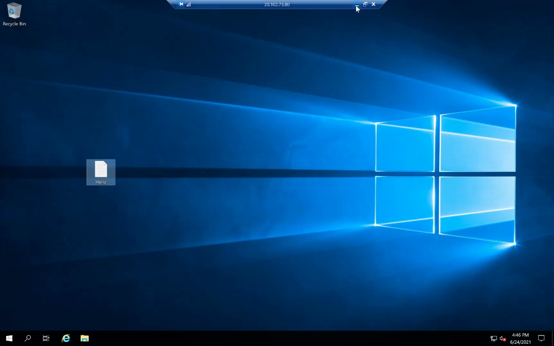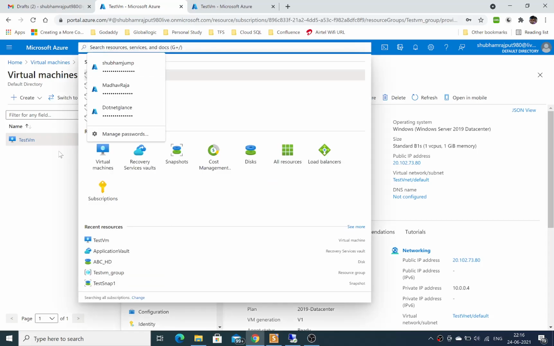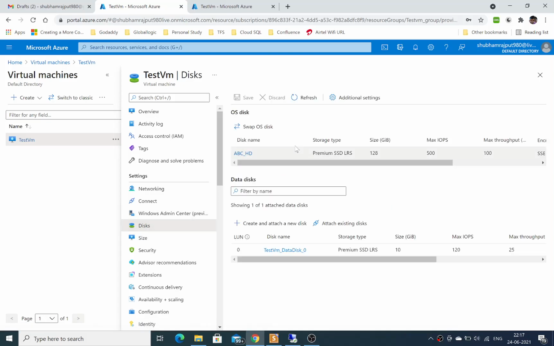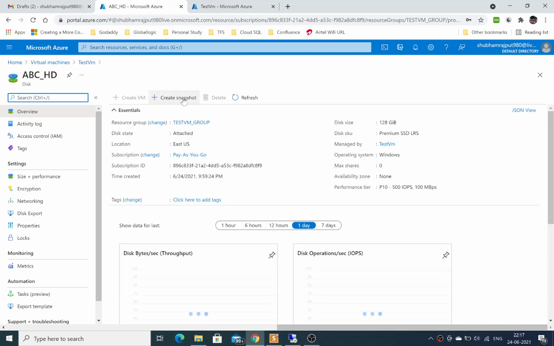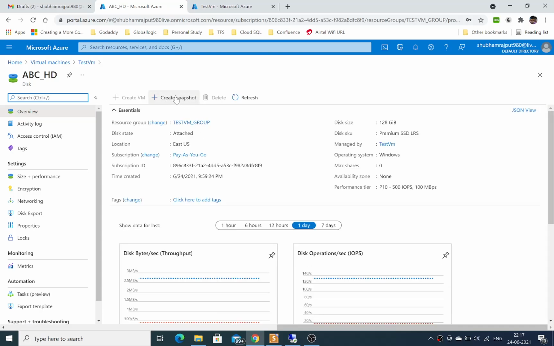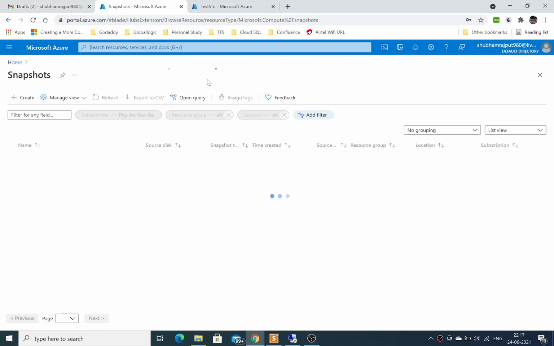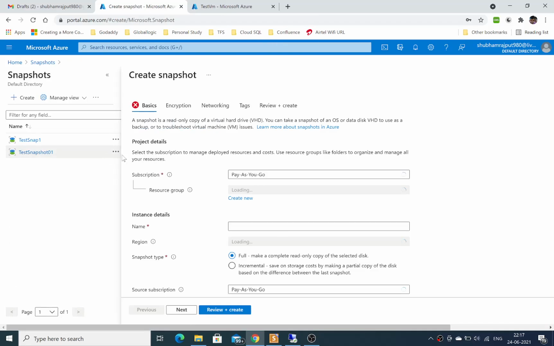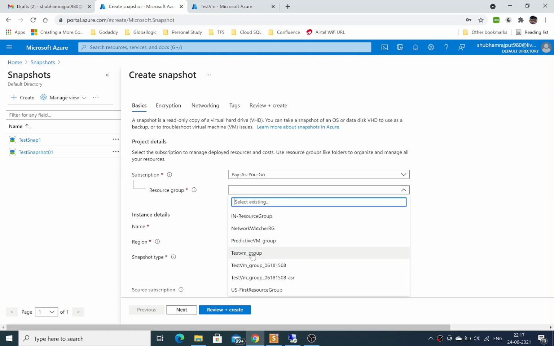So now I'm going to create the snapshot of this operating system disk. How to create the snapshot? There are two options. Either you go with this disk, choose this disk and create the snapshot directly from here, or you go over to snapshots and from here create a new snapshot, and the same option will come over here. So choose the resource group. I'm choosing the test VM.